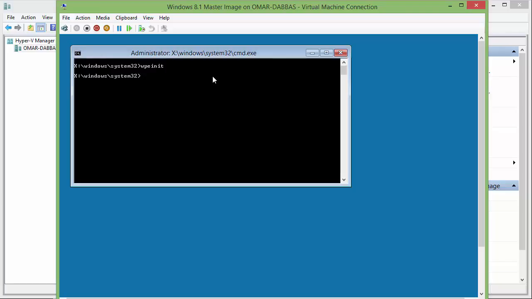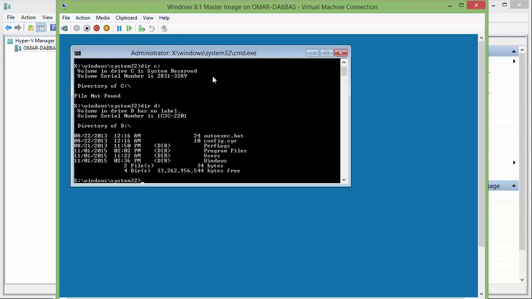So usually, the C partition here in WinPE will be the system reserved partition. It's the boot partition in Windows. Let's see. If you type dir C, it will list the files found under C. As you see, it's empty because it's the system reserved. If you type dir D, you'll see that this is the Windows drive that we need to capture.